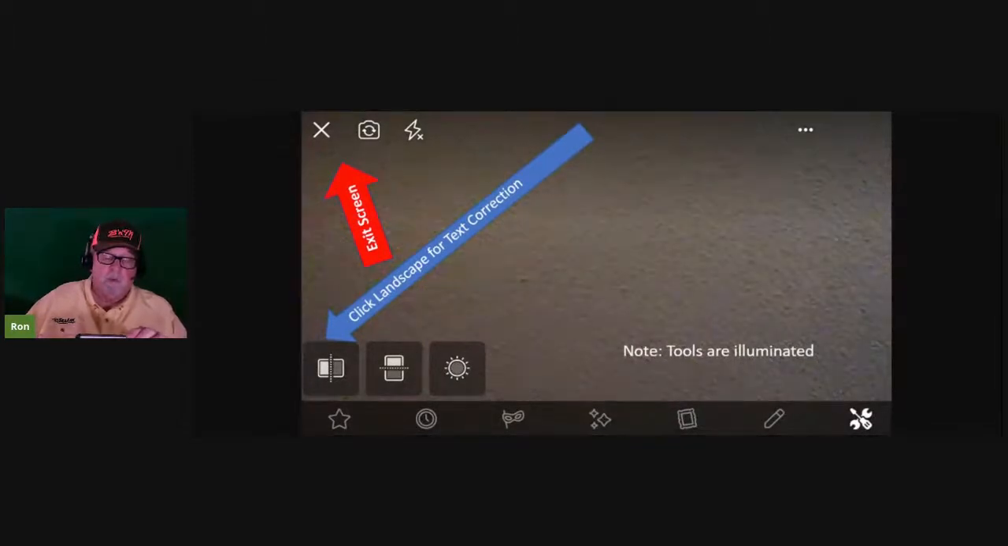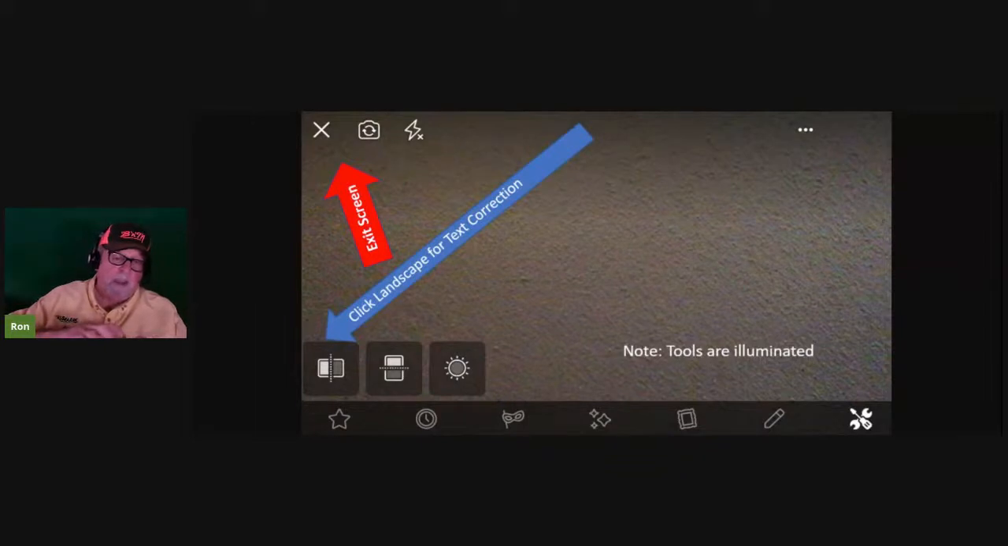Now, a couple things to point out here is the exit screen, just the X. But down here in this left-hand corner, where it says click landscape, this one looks like a landscape icon, where the next one looks like a vertical one. But this one on the far left, I want you to click that one, and we'll go to the final screen by exiting out, okay, up here in the top. You're going to click this, and then you're going to exit out right up there with the X.